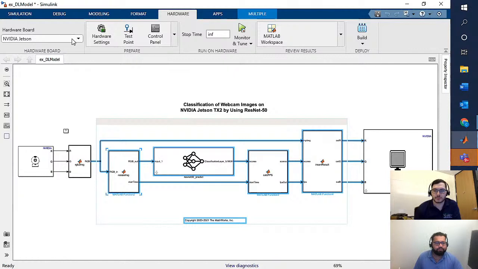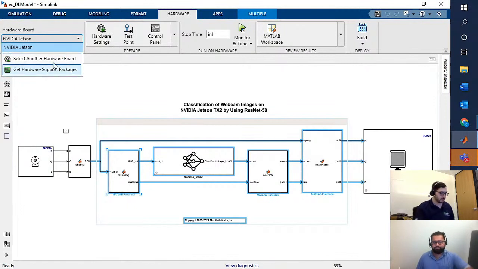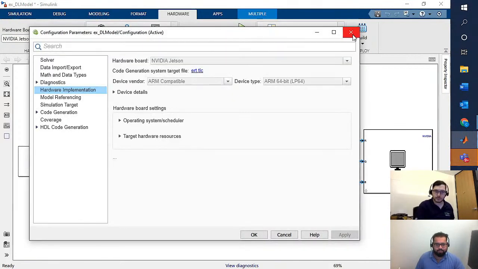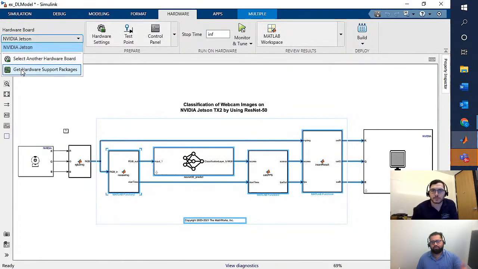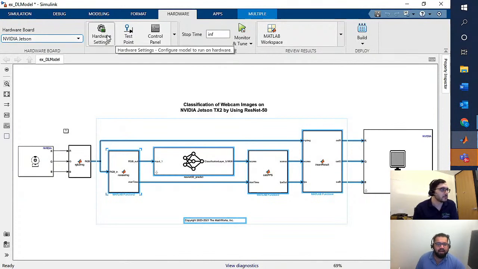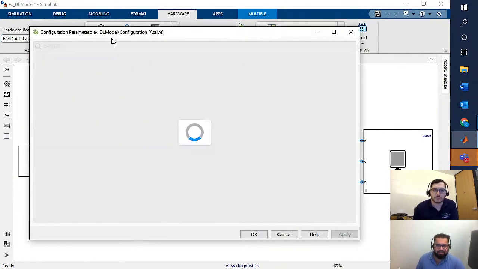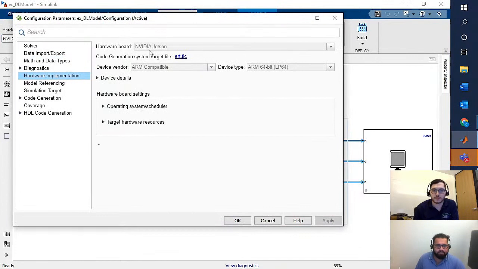You can choose the different hardware boards. Now, I only have the support package for the Jetson installed, but you can either select another hardware board, or we just exit out of that, and that's where you can get more hardware support packages. But we're programming the Jetson, so I want to use the Jetson. We can go into some hardware settings that we have available. As you can see, the hardware board selected here is Jetson. The Jetson has an ARM computer on it, so it's ARM compatible.